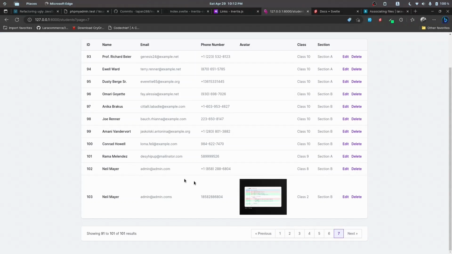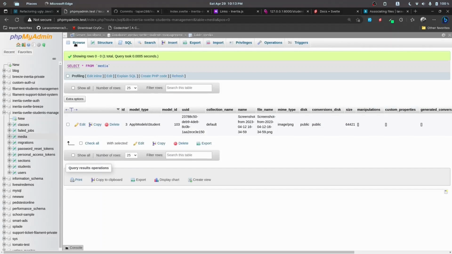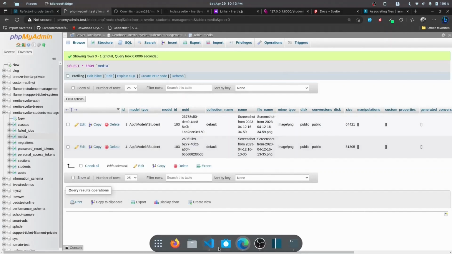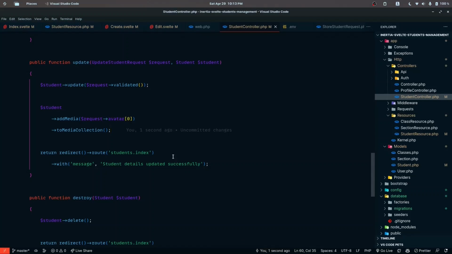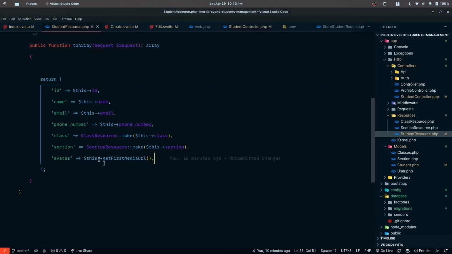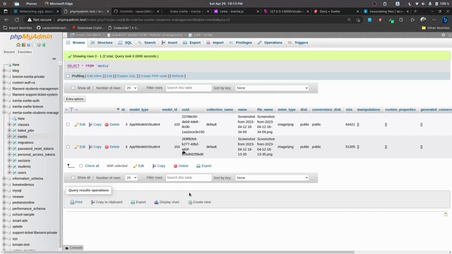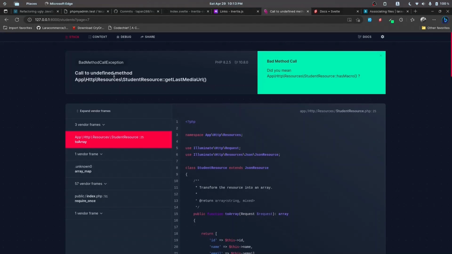Let's go to the 7th page, and since we are not deleting the image, we are getting that first item. So I think we can get the last item from that. I'm not really sure whether that method exists or not. So we can get the last media URL, and let's see if this works. Okay, we get an error. We don't have that get last media URL.